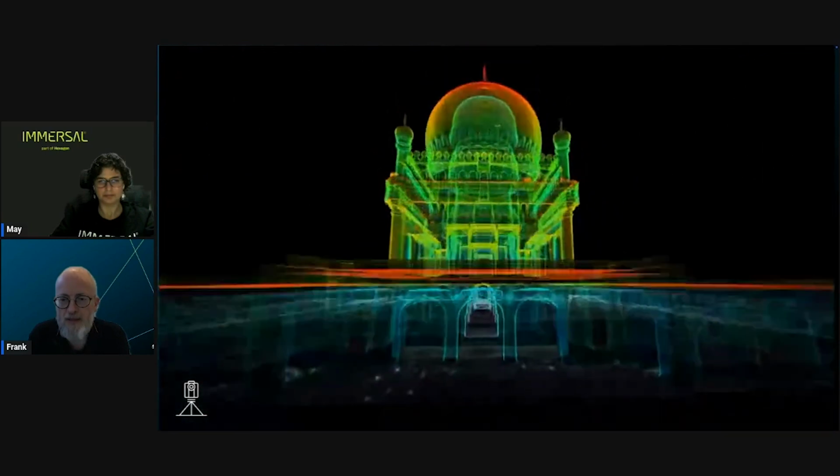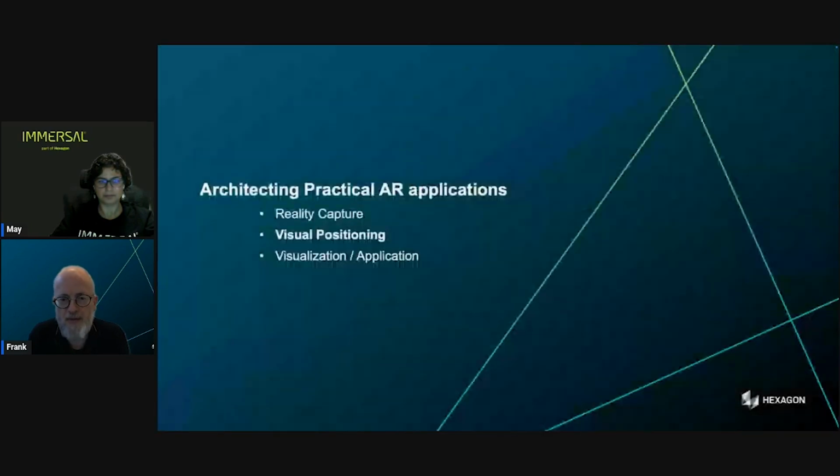And if you go to the next slide, this brings us, I think, to the second point where we say, make sure you capture the space correctly for digital twins and for AR applications. And then an important second step is visual positioning, where I leave it to May to give you more details on that. Okay, thank you very much, Frank.